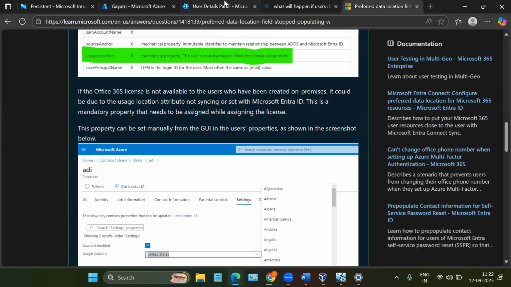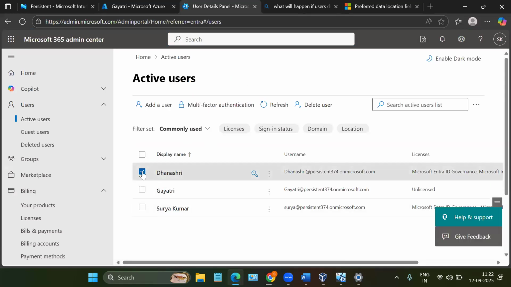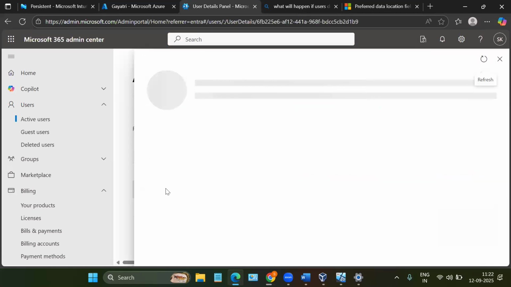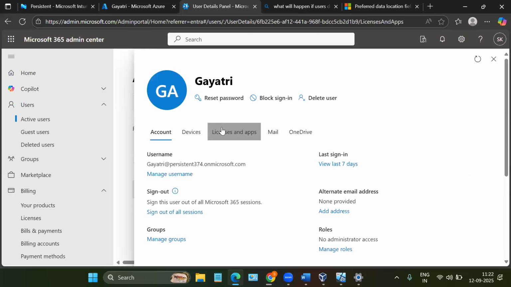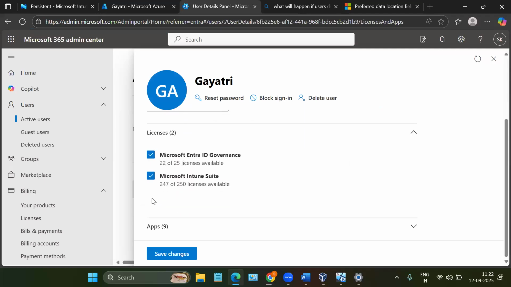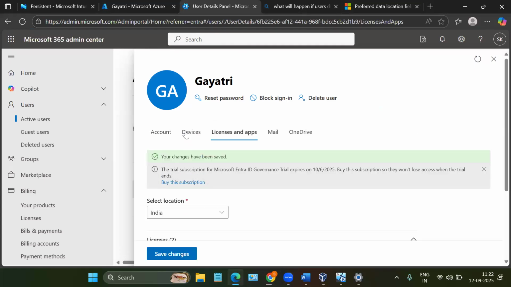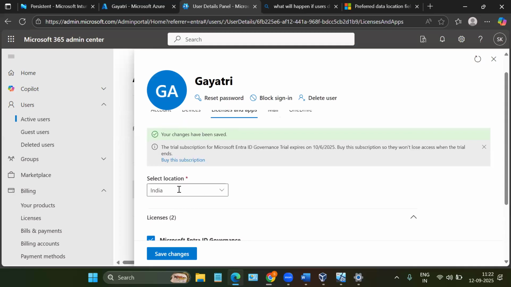Let me go to this administrator tab. Let me select Gayatri's account. Let me uncheck this. I will try to assign the license to Gayatri now. Let's see if it works or not. If it is working, we still have to make sure to provide the usage location for every user in the company. Yeah, it is working here. It is automatically taken. See the usage location, as per the selected location, is automatically taken. As soon as you update the license, it is automatically assigned.